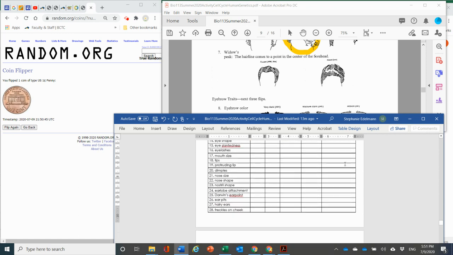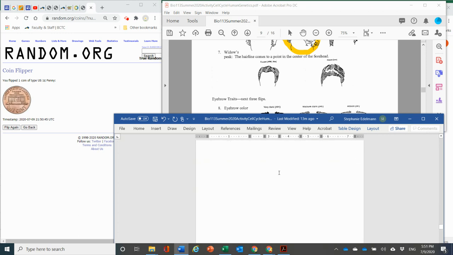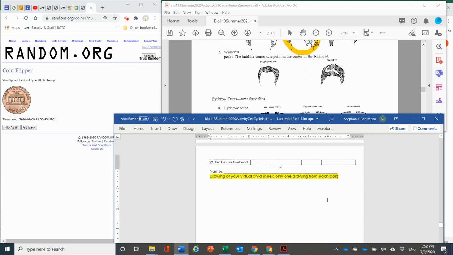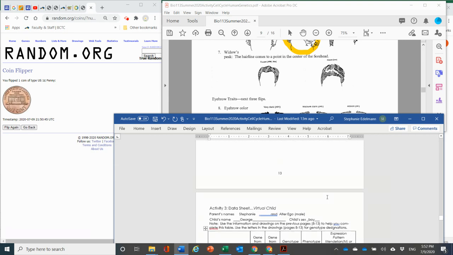And then when you're done, you're going to draw the child right here. Right here, drawing of your virtual child. So right there. And hopefully that is helpful.